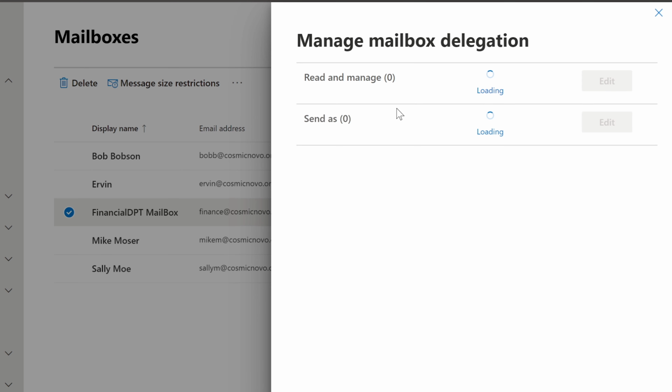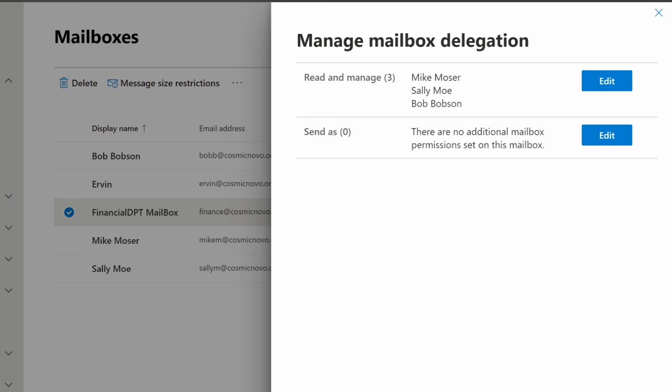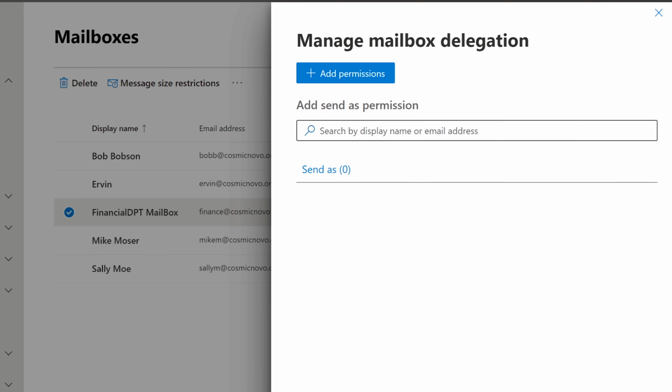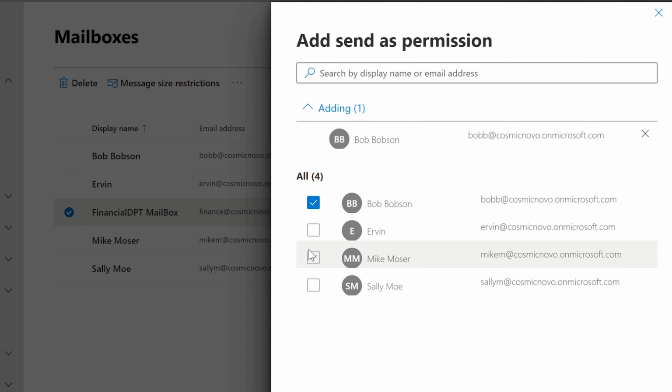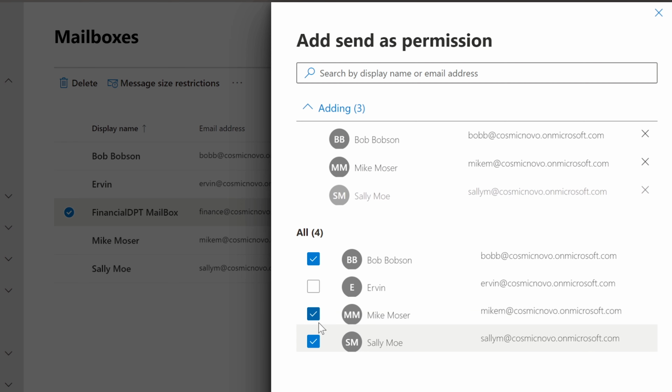If we click cancel here, it's going to update, loading, and there it is. 3 people added in there to read and manage. Manage meaning delete, forward, or whatever. And then we've got send as. So we're going to allow all 3 people to send as the mailbox. Remember, we talked about that. And then add permission, same deal, Bob, Mike, and Sally.